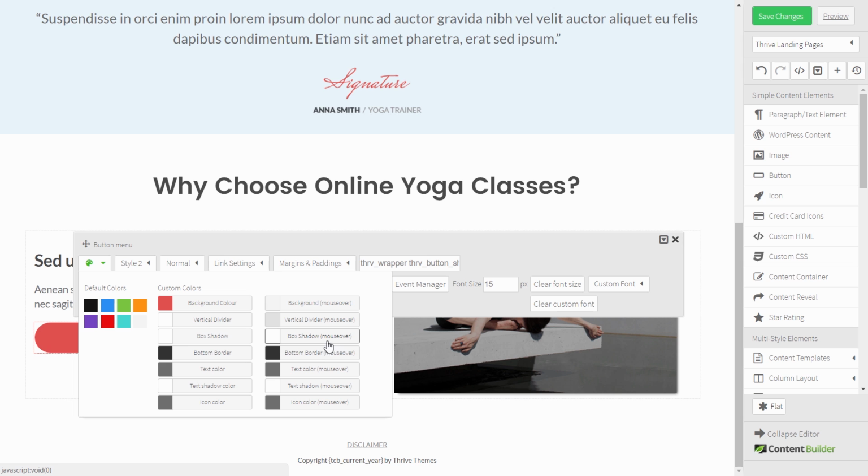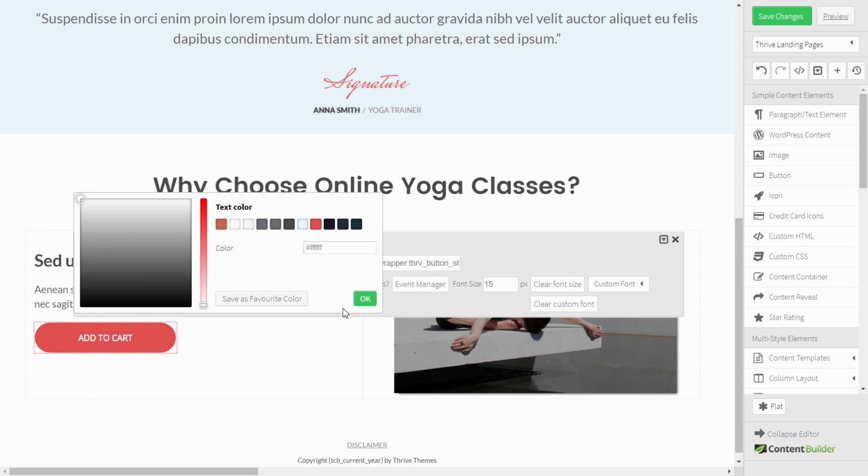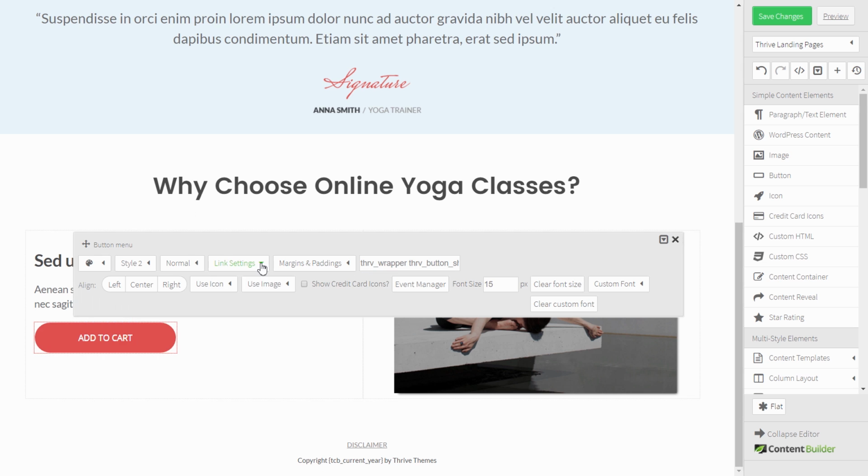And have the text color, here we go, have this white. And we want this to say read more. Here in the link settings, you can change the text of the button and you can also put the URL for where you want this button to link to. So I'm not going to do this because this is a demo site, but you should link this up.